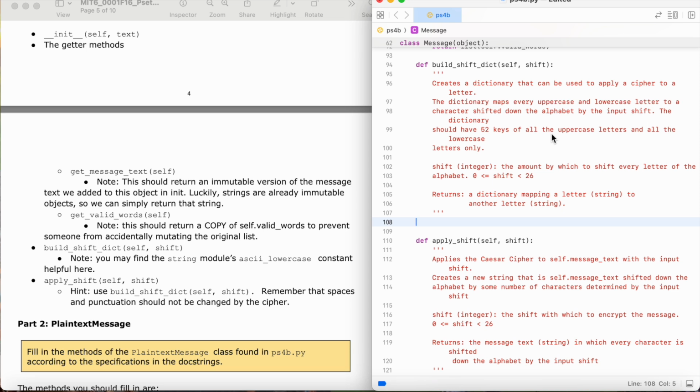The dictionary should have 52 keys of all of the uppercase letters and all of the lowercase letters only. And when we are shifting, the amount to shift every letter of the alphabet is between 0 and 26, because there are 26 letters in the alphabet, and we can't shift more than that, or else it goes back to the beginning. The result of this function should return a dictionary mapping a letter to another letter. And so we're trying to create the shift right here.